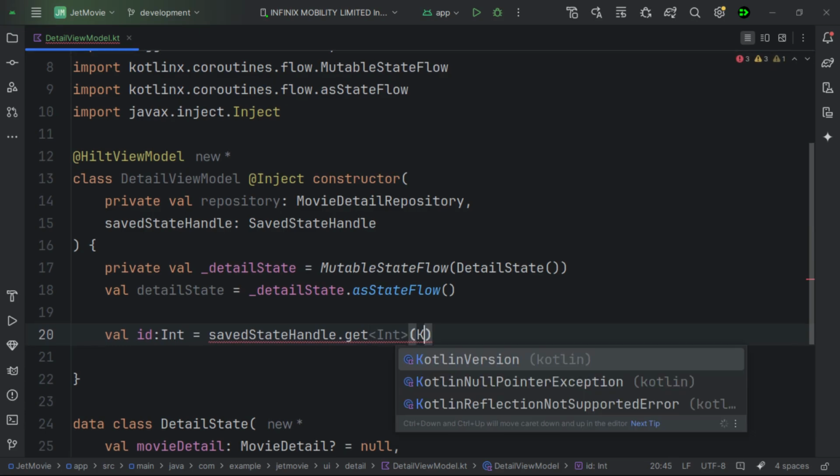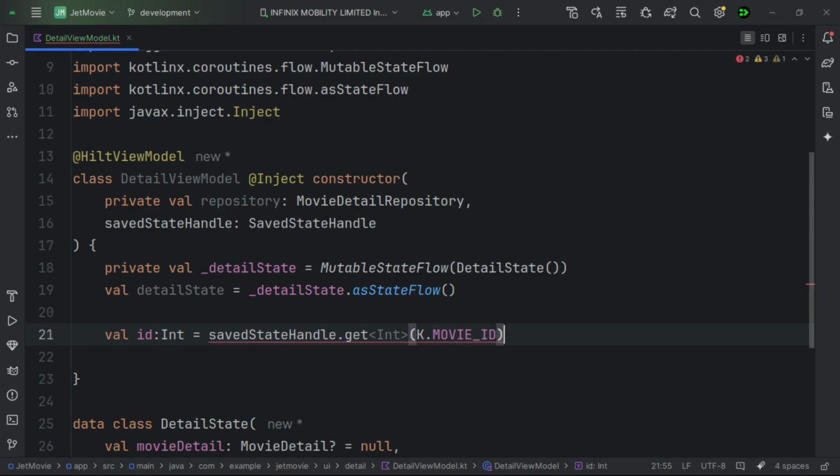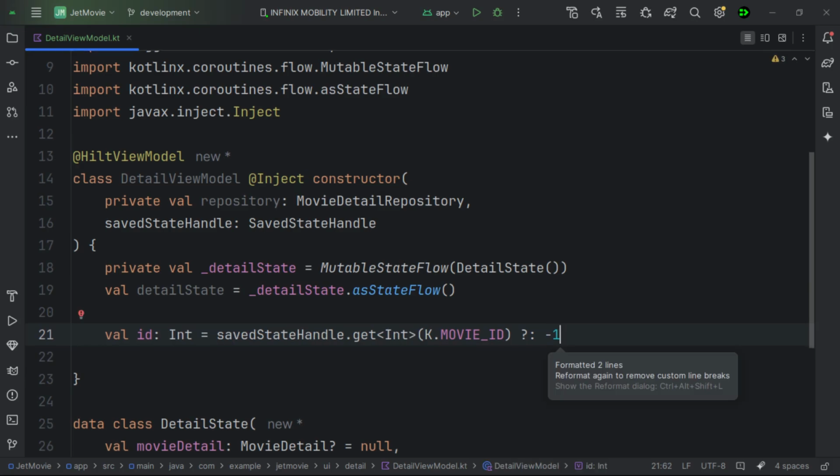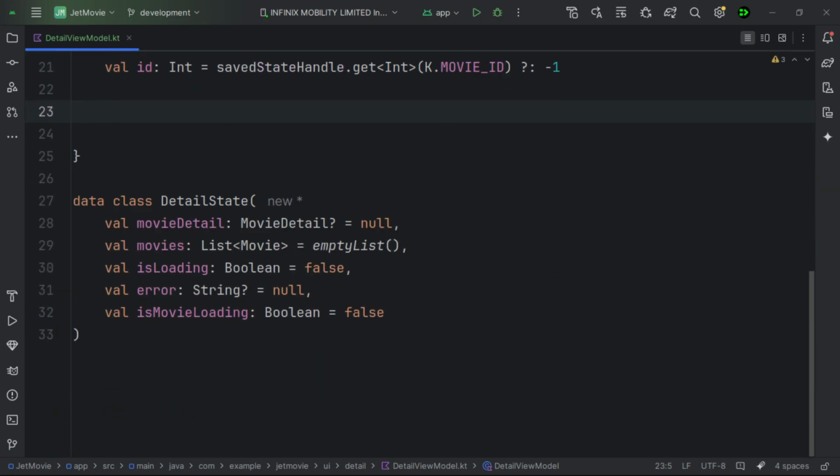And basically we can use our constant here. So we want to call here the movie ID. And if this is going to be not available or null, then we want to return -1 so that we can know, hey, we don't have an actual ID here. So we can deal with it before sending a request.